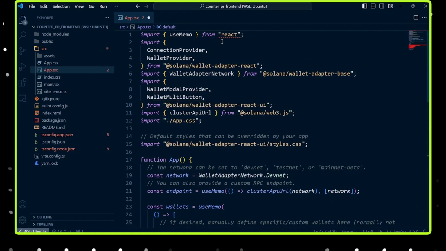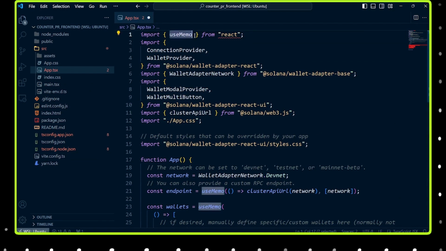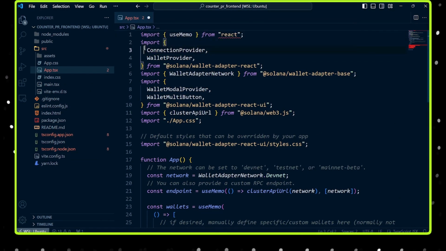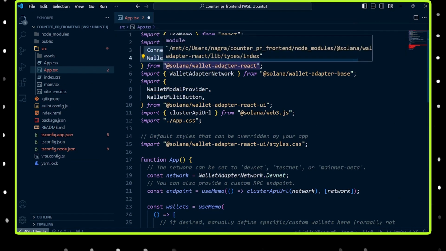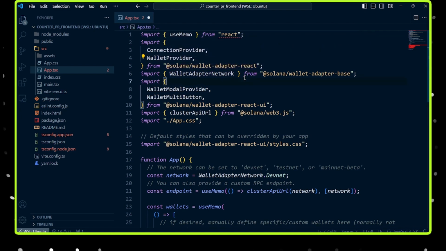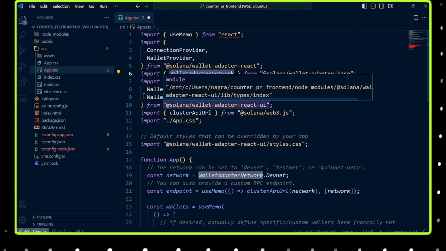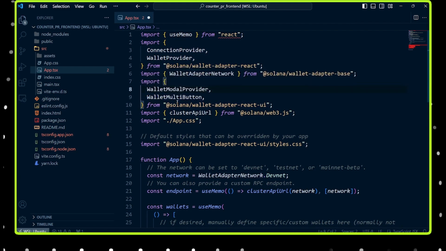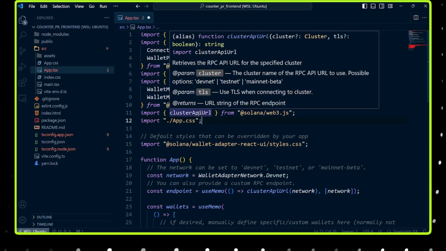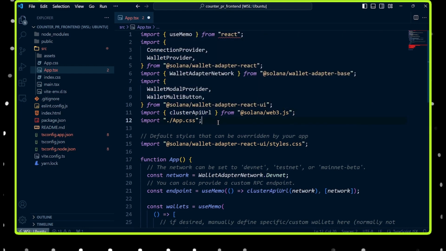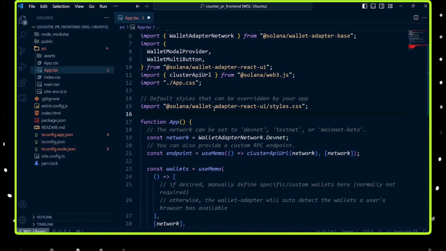So what we are doing in here, first of all, we are importing useMemo from React. Thereafter, we are importing ConnectionProvider and WalletProvider from the wallet adapter React that we just downloaded. And thereafter, we are importing WalletAdapterNetwork from wallet adapter base, and WalletModalProvider and WalletMultiButton from wallet adapter React UI. These will be very helpful to build the UI of the wallet button. Lastly, we are importing clusterApiUrl from the web3.js library. And then we're importing all of the styles from the wallet adapter React UI.